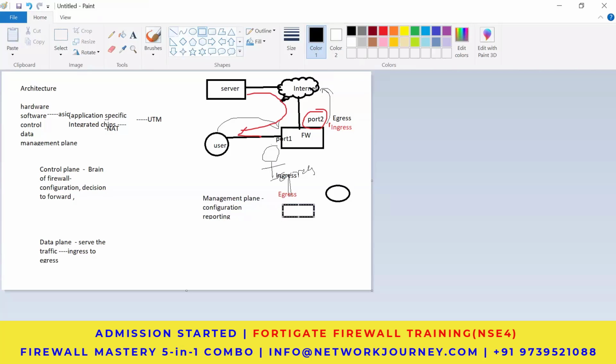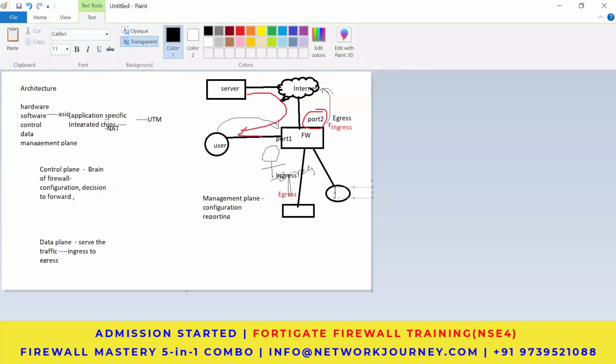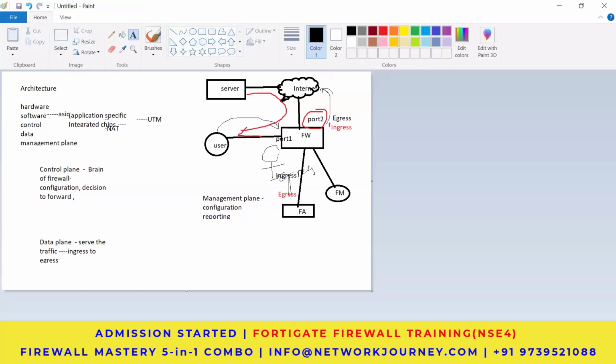There are multiple other FortiGate products, other FortiGate models. One example is FortiManager and then FortiAnalyzer. So the management plane will take care of how we can report that to all the different planes. This is the use of the management plane. So this concludes the architecture of the FortiGate. There's a control plane, data plane, and the management plane, and the hardware we have seen, and the software we have seen. So this concludes the architecture of the FortiGate firewall.